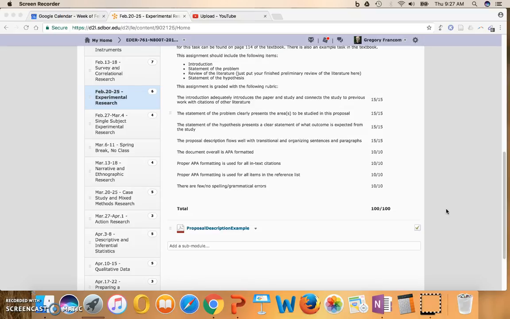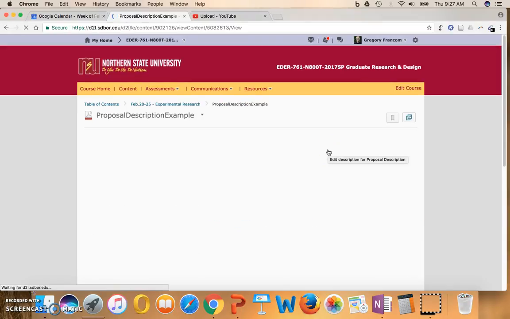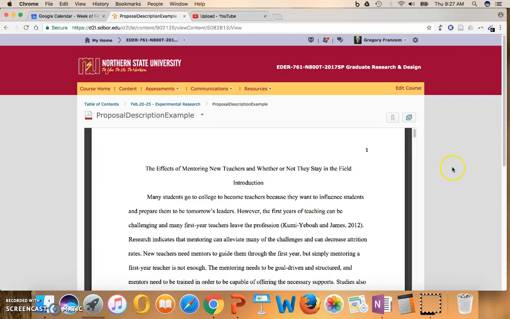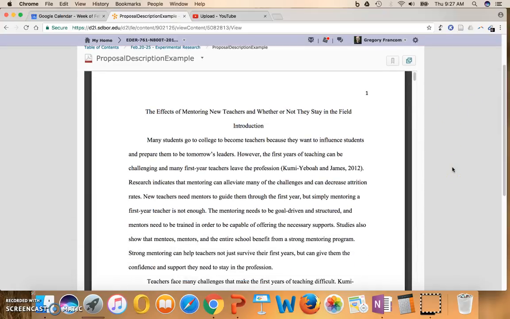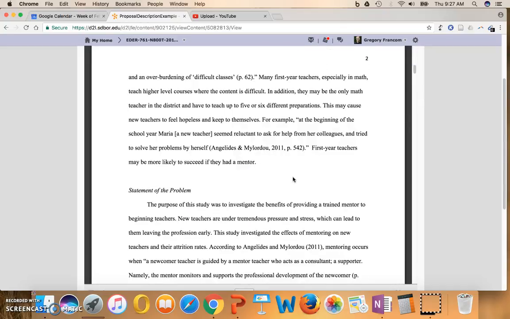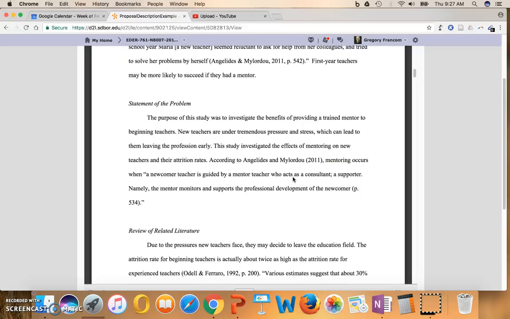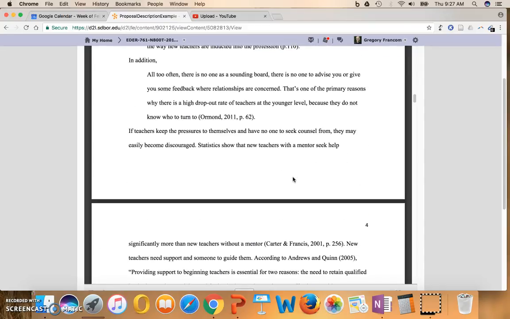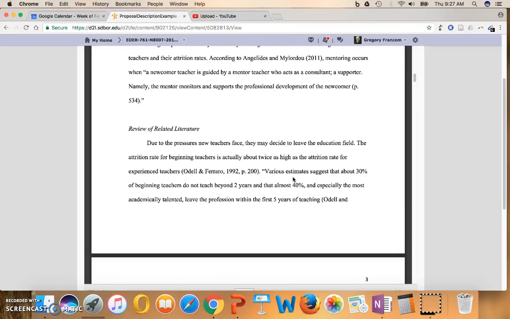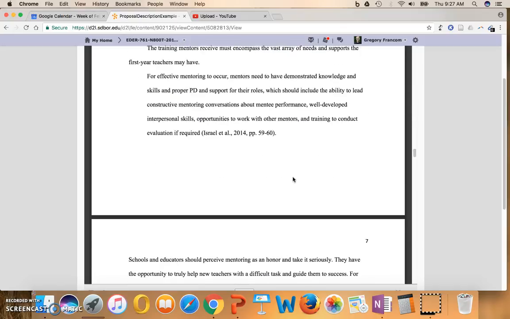And I have included an example proposal description here, right underneath where the assignment is due. And this is a good example. This is the one about teacher mentoring, and it gives a nice introduction to the topic. Shares the statement of the problem. The problem in this case is that teachers are under tremendous pressure, and then there's a lot of teacher attrition, or teachers leaving the field early in their years. And then it has the review of related literature, which is just a copy and paste of a preliminary literature review of that student.